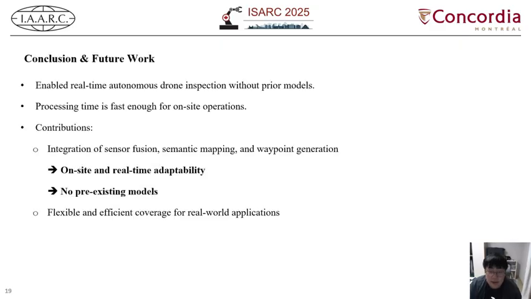In this study, we developed an on-site, real-time, and model-free system for autonomous drone-based bridge inspection. Our system delivered fast segmentation in 3D space. It generated meaningful initial waypoints, and it completed the entire process in just 4 seconds. What's important is that we focus on integration of existing techniques. We combine the existing techniques into a single unified system designed specifically for bridge inspection.